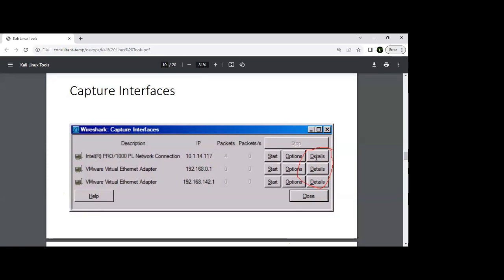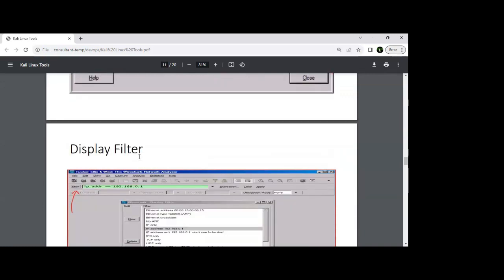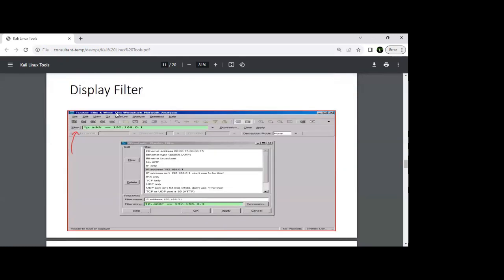If I want to see this, I click on start, then I will get into that specific network connection that has the IP of 10.1.11.17, and we capture all the packets that are being transmitted by this port. Okay, and there are some display filters also available.